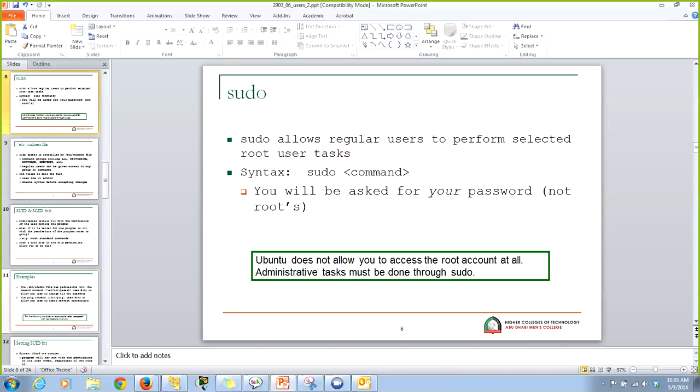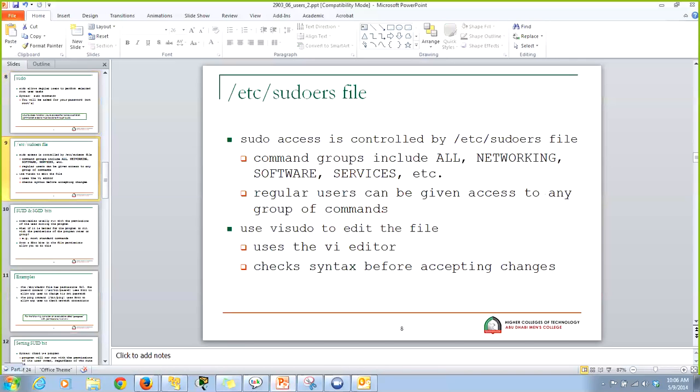To add a user to sudoers, you do adduser, and then that username, space, and then sudo. Okay, where does the sudoers file reside? The sudoers file is under /etc and then sudoers.